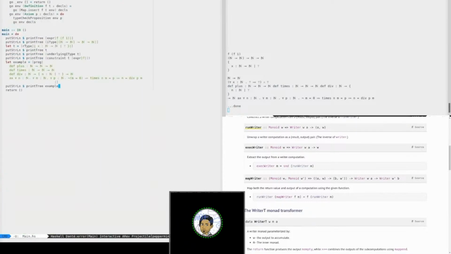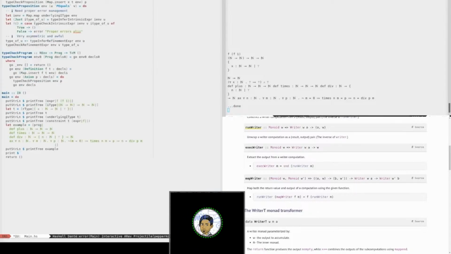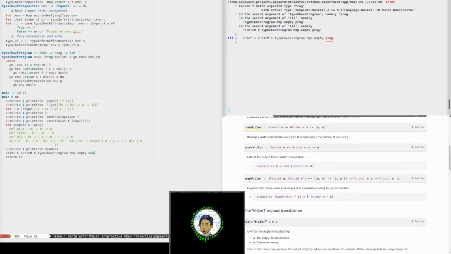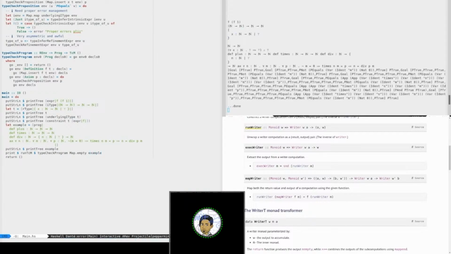So now I should be able to put through line or to print, I guess, $. So run TCM applied to type check program applied to map.empty and prog example. Okay, I need a better printing function.